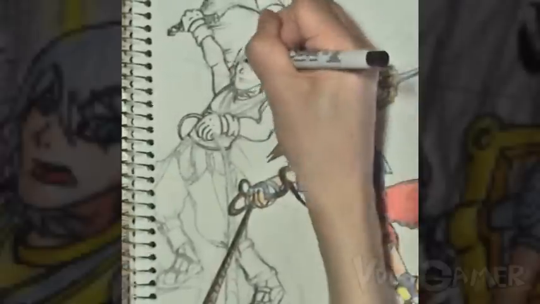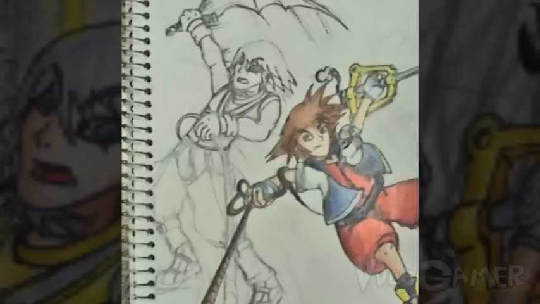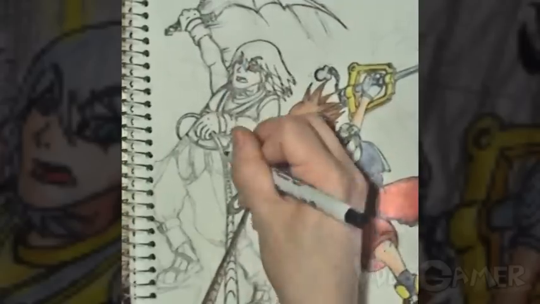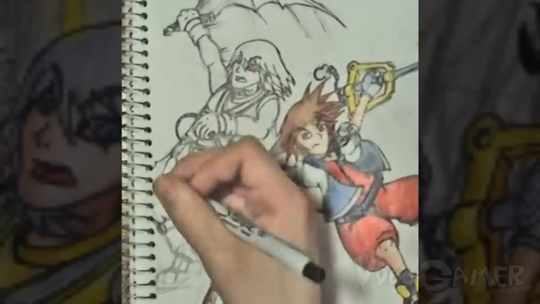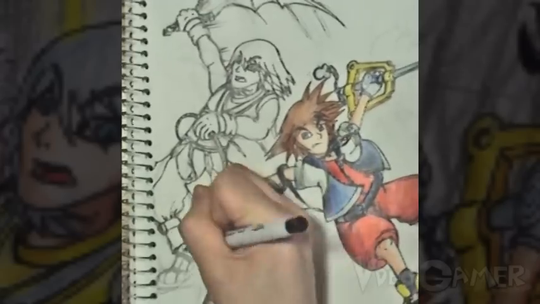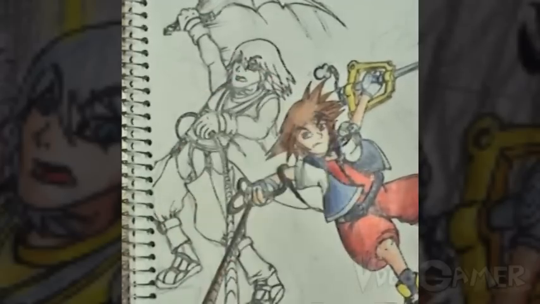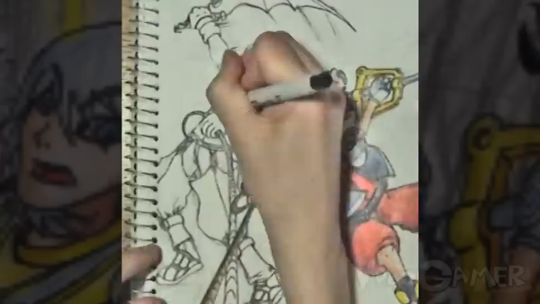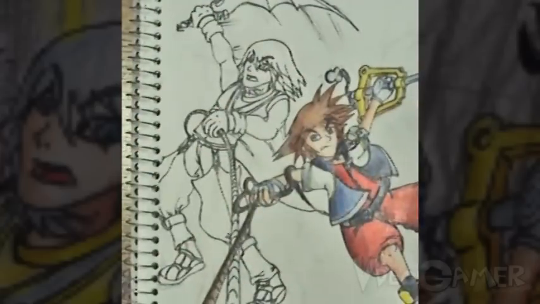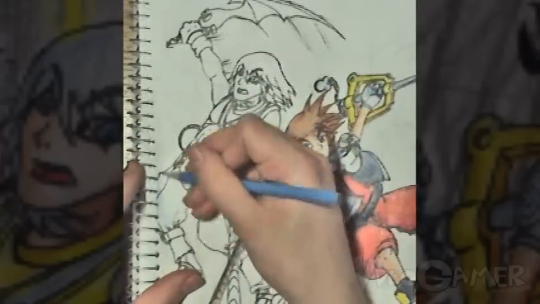Now we're going to outline the drawing with our fine point Sharpie. Pretty much the way you do this is just outline every single line carefully because you're not going to get a second chance with Sharpie. And just outline everything, and then after you do that, take your eraser and erase all those sketch lines, and that'll give you a really nice, clean-looking drawing for coloring in.